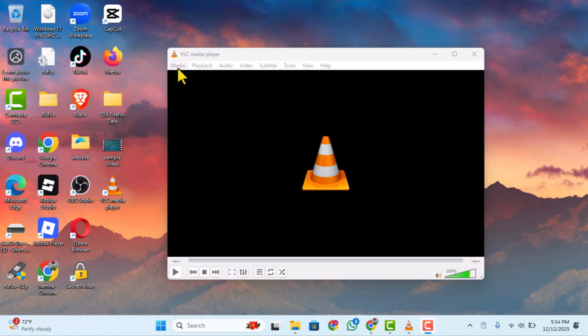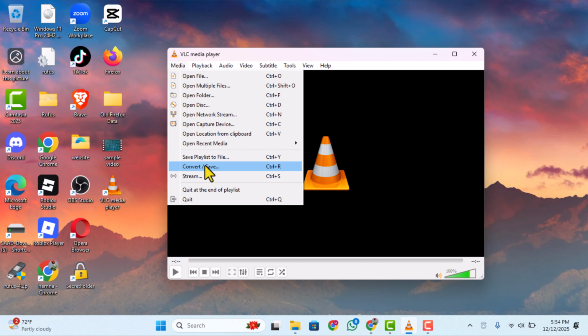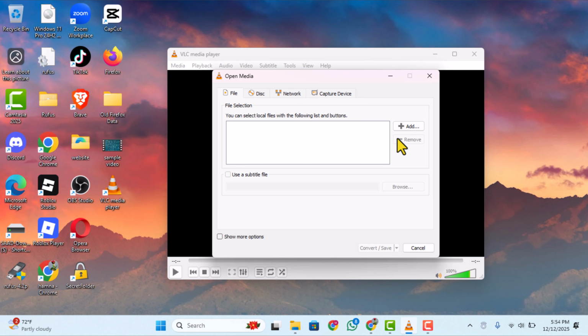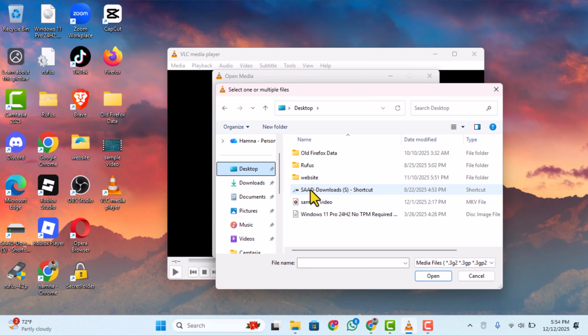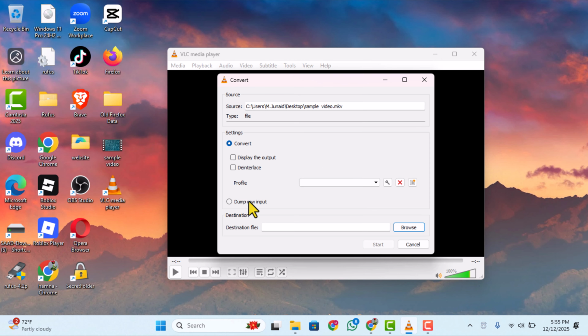With VLC open, click Media in the top left, then choose Convert/Save. Click Add, select the video you want to convert. Mine is on the desktop, and hit Open. Now click Convert/Save at the bottom.